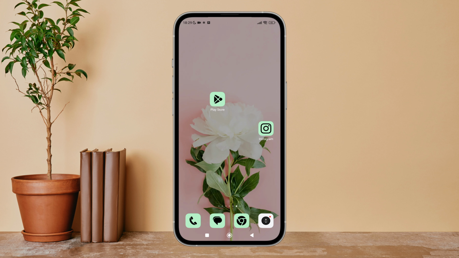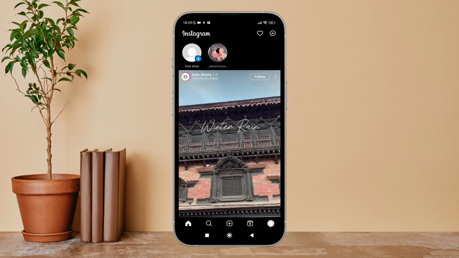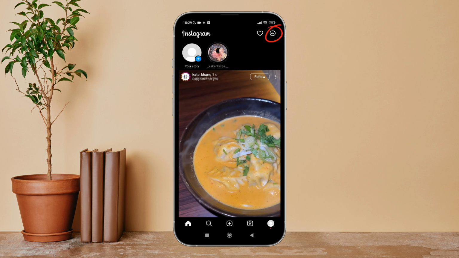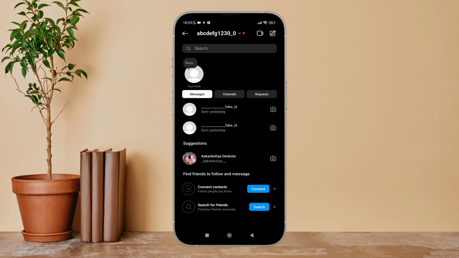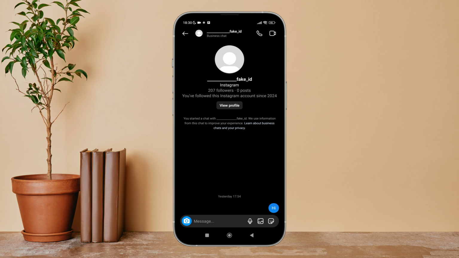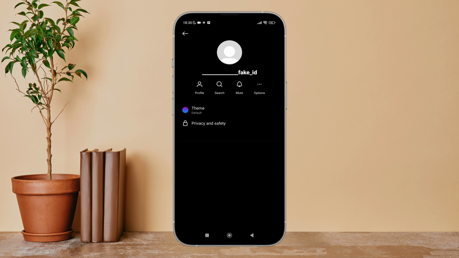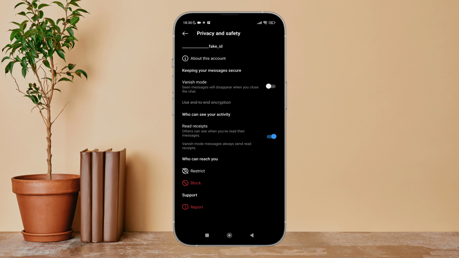Firstly, open Instagram app in your device. Then tap on message icon. Next, find the ID which you want to restrict. Then tap on it. Next, tap on its username. Then tap on privacy and safety. Next, you can see the option of restrict. Tap on it.